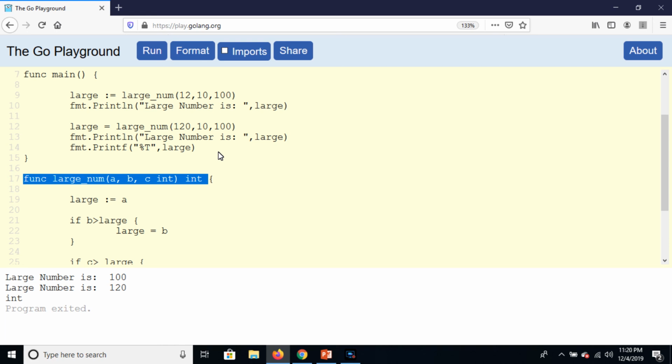This is the function call and this is called the function declaration.